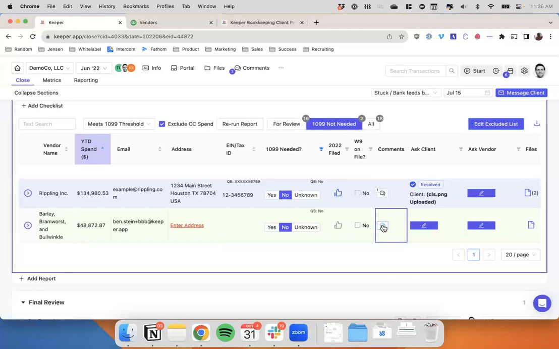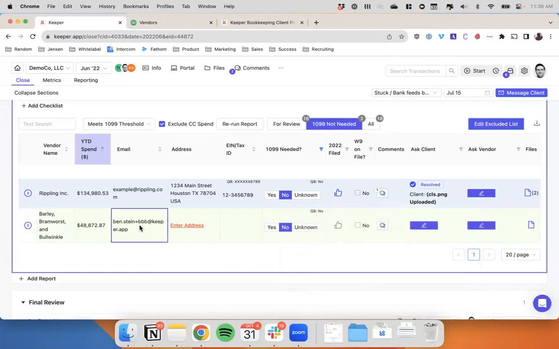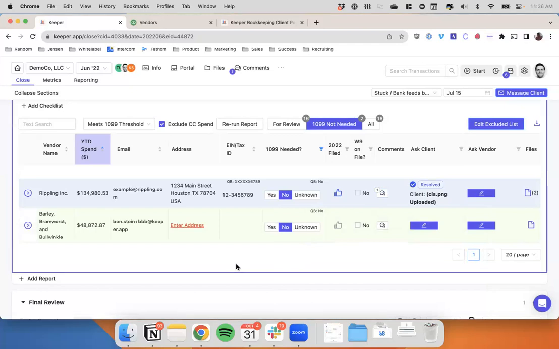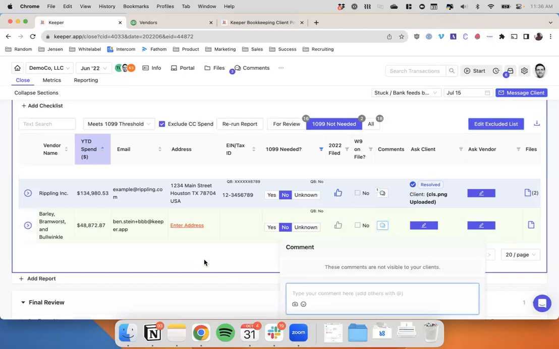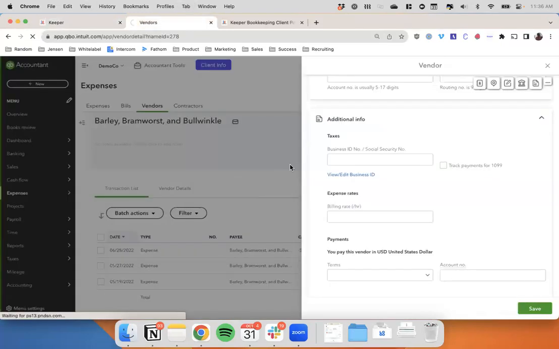One other pro tip we recommend, especially if you're working with a team or you want to have some recollection of this later, is you can add a comment. So you can say, this is a C Corp, or in Rippling's example, maybe this is actually payroll. Doubly doesn't need to be reported. Any information that you want tied to that vendor, you can add as a comment here, and then it will always be tied to that vendor whenever you pull them up. And of course, we mark this as no. Again, now if we look at this in QuickBooks, we'll see that that checkbox is still unchecked.